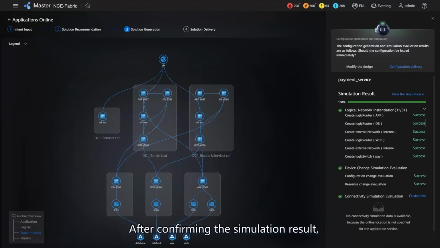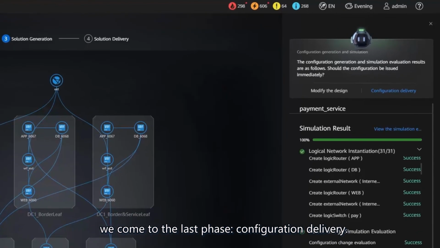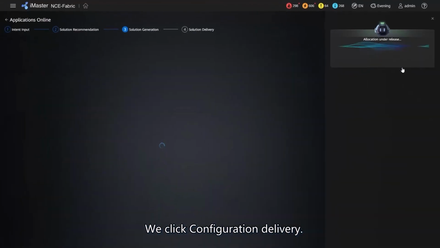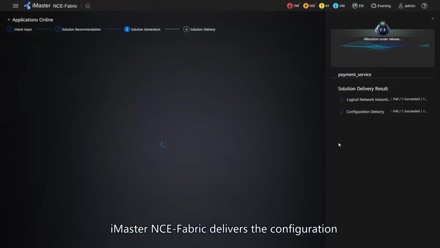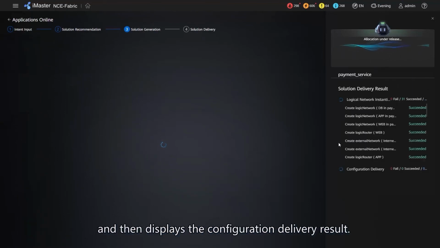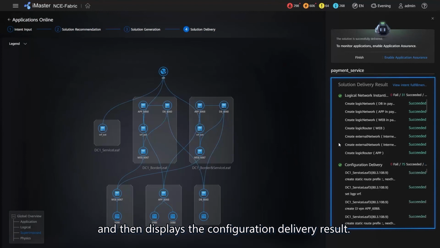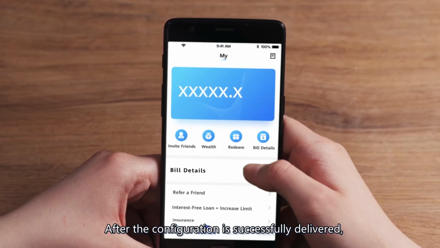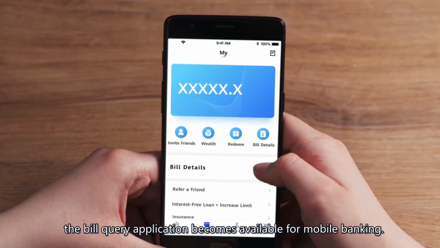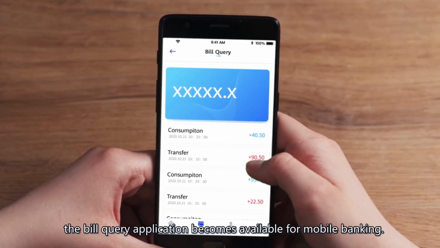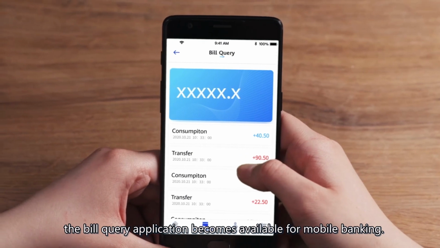After confirming the simulation results, we come to the last phase, Configuration Delivery. We click Configuration Delivery. iMaster NCE-Fabric delivers the configuration and then displays the configuration delivery results. After the configuration is successfully delivered, the Bill Query application becomes available for mobile banking.